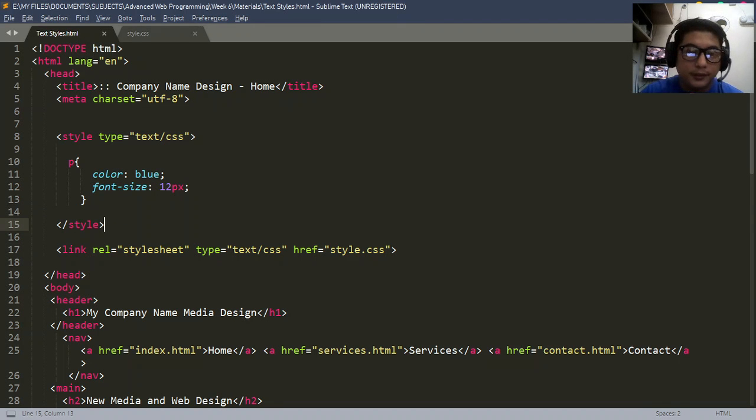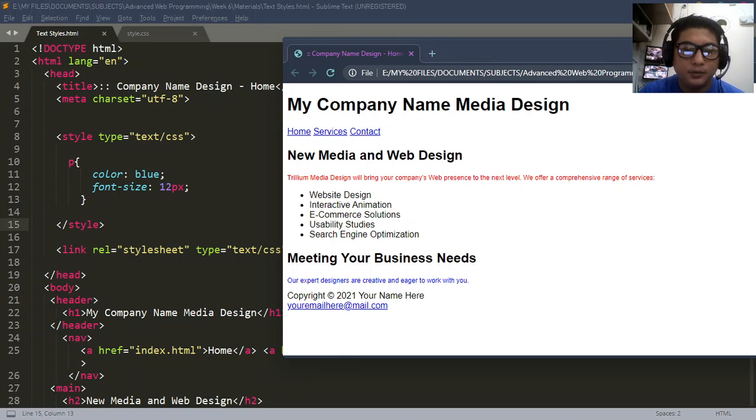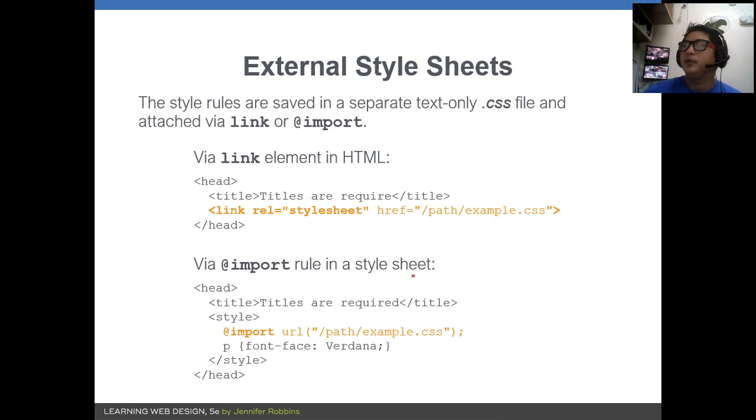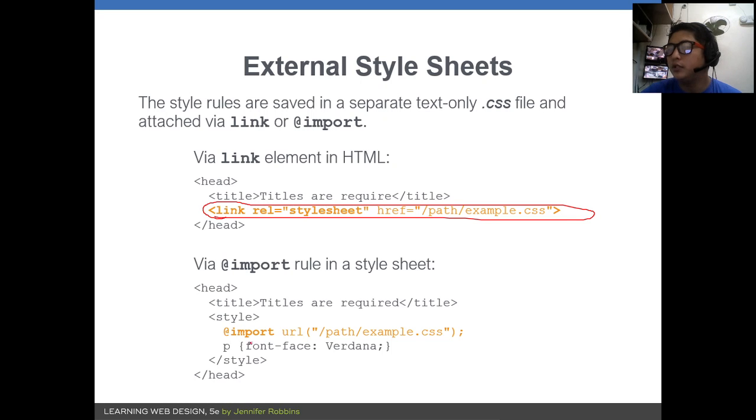Okay, questions so far in terms of application? Again, if you want to attach your CSS rules in your document, it can be external, which means you have a separate document. It can be embedded, which means inside the head tag, or the inline method. So these are the examples of link, or you can use import also. Instead of writing this one, the most common way is to write import.